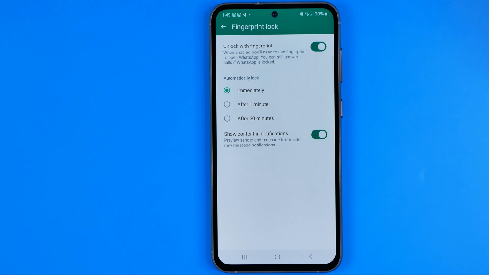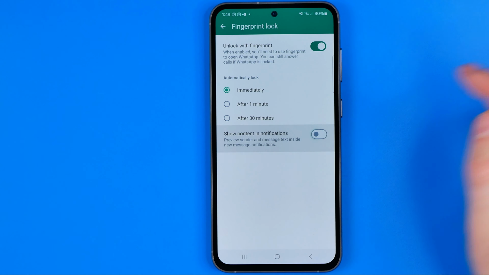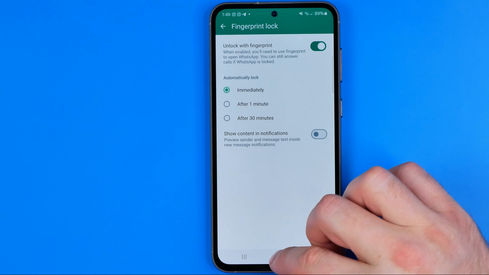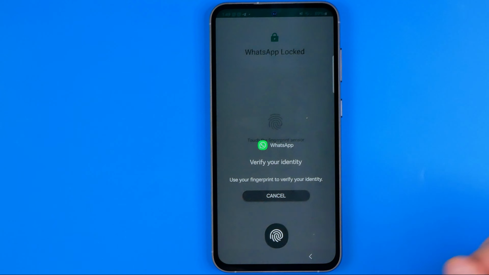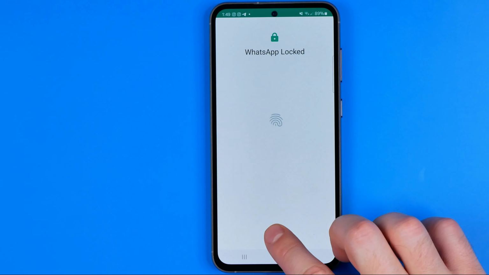I recommend you to set it to immediately. If you would like to hide WhatsApp Messenger content in notifications, also you can turn off that switcher. And then to open up WhatsApp, we'll be asked to use our fingerprint.